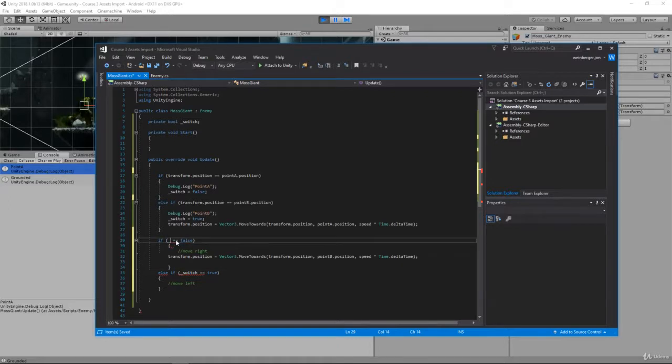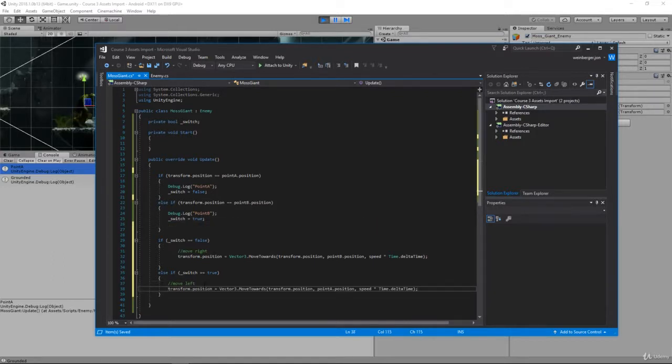And it looks like we have a typo here. Switch equals false. Okay, so if switch equals false, we're going to move right. So we're going to take our current position, move to point B. Else if the switch is true, what needs to happen? We're going to move left. So we're going to take this movement code and place it here.